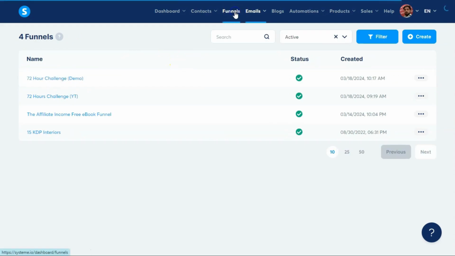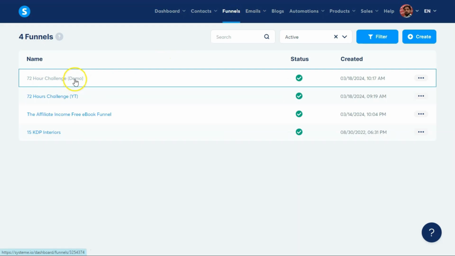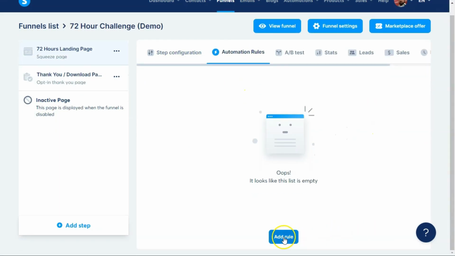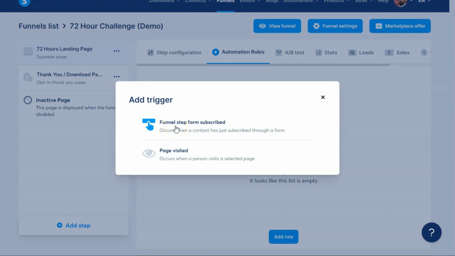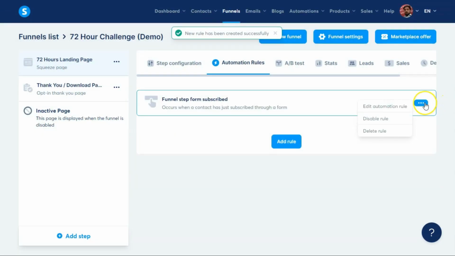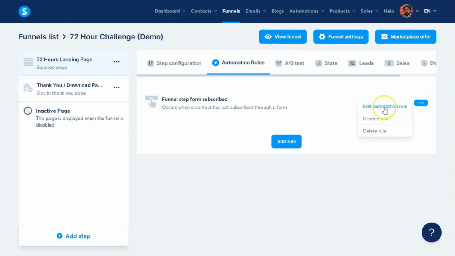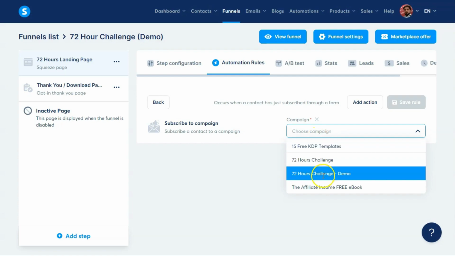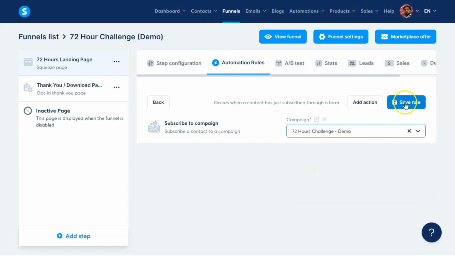So we can go back to our funnels, select our funnel, this one, then automation rules, and here we can create, add rule. Funnel step form subscribe. Select this option. Here you can click on these three dots and edit automation rule and add action, then subscribe to the campaign. Then select your relevant campaign. I have added this campaign. This is 72 hours challenge demo. Click this, then click on save rule.